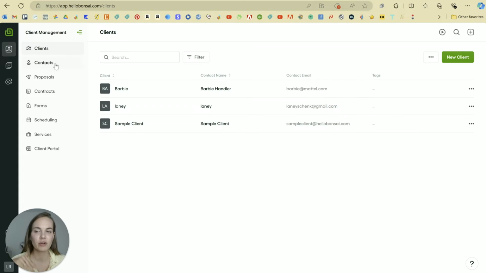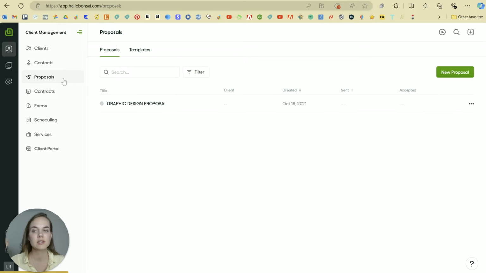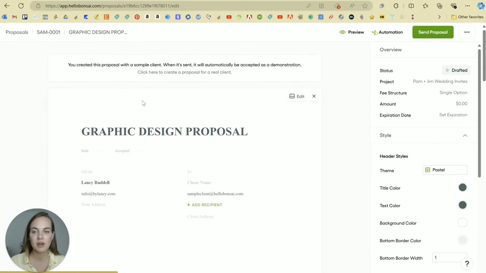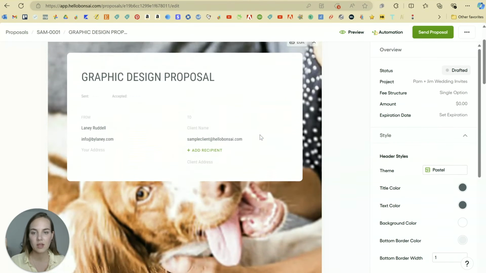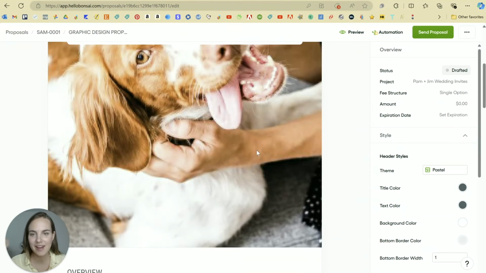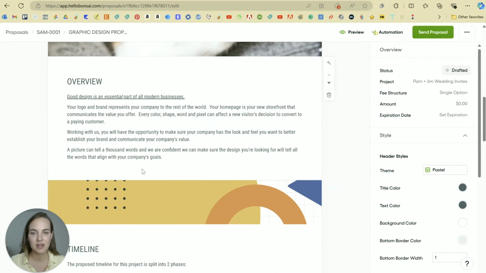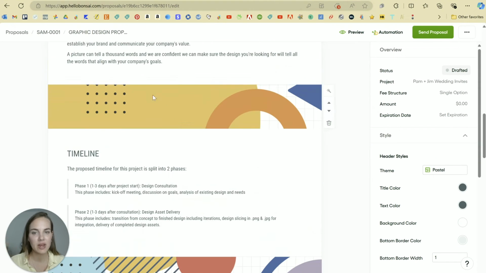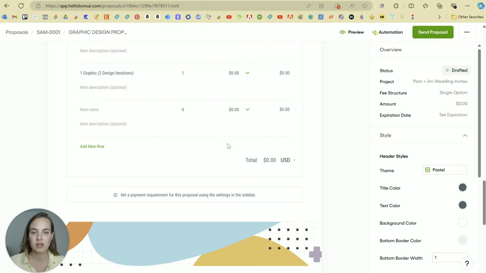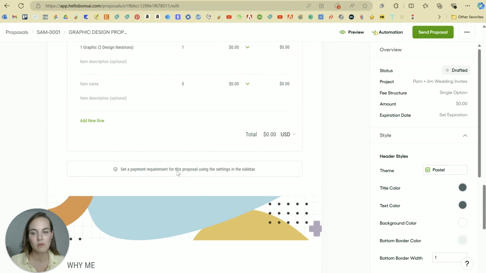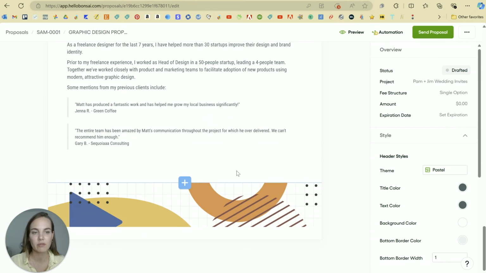So this is where you can see all of your different clients, and clients are kind of like the company, and then you have different contact names, so you can have different contacts within the same client. You can send your proposals here. Here's an example of what a proposal might look like. You can add some images. That's my dog. You can put in your information, graphics here, timeline, and then here is basically the invoice that we're putting on that proposal, and then some information about you.